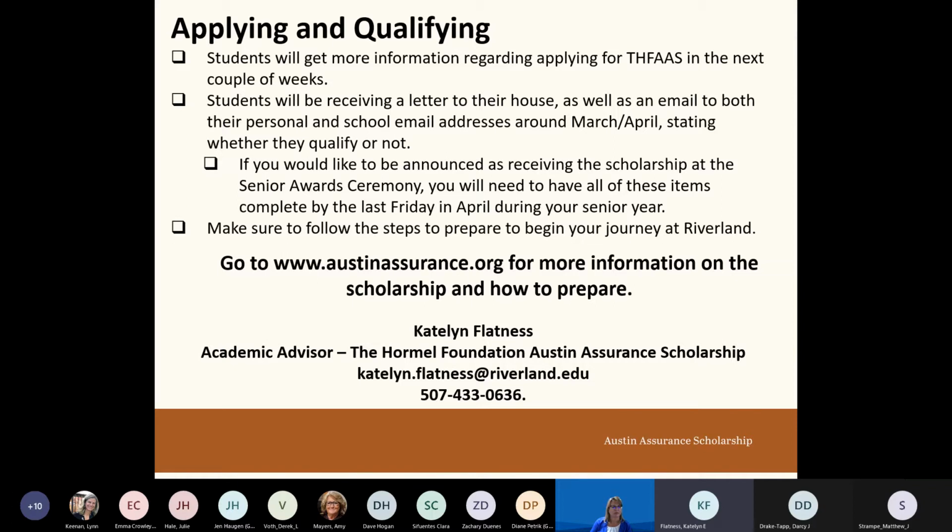So students will start getting letters and emails regarding if they qualify or not, and next steps come about March or so. It's important to remember that if students want to be announced as receiving the scholarship at the Academy, you'll need to have the volunteer hours and the application and fully qualify. You'll need to have all those things done by the last Friday in April of your senior year.